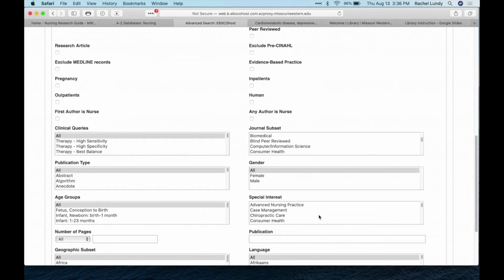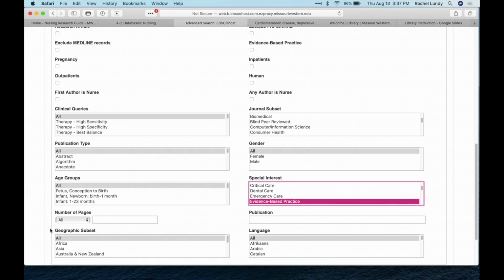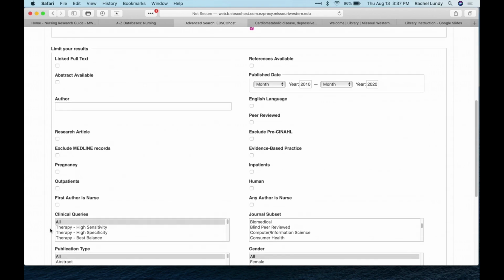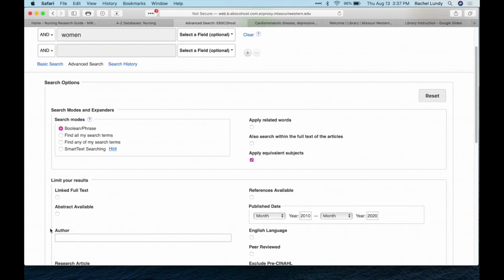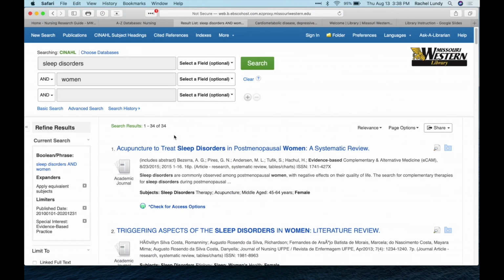Something else we could narrow it down to is, let's say we want evidence-based practice articles. We can select that right here under special interest. So some other additional limiters, we've got geographic, we have language, but I'm just going to do those two right now. And let's go ahead and hit search. And we're down to 34, so that's a lot more manageable, right?